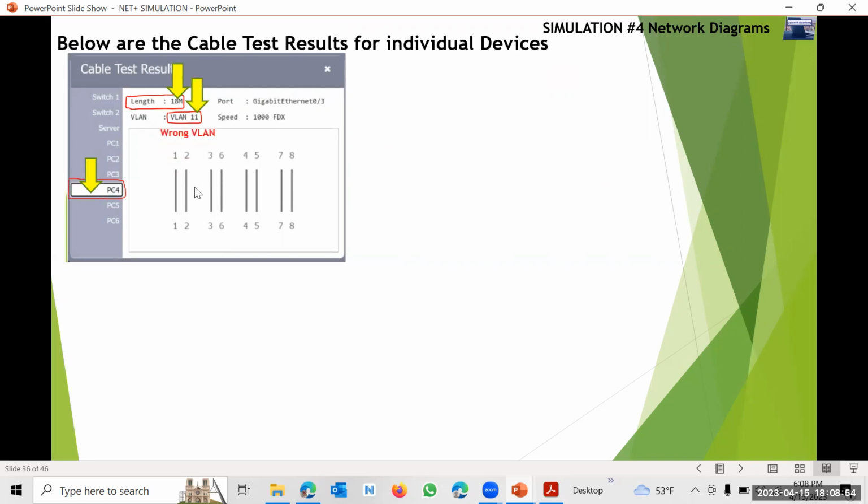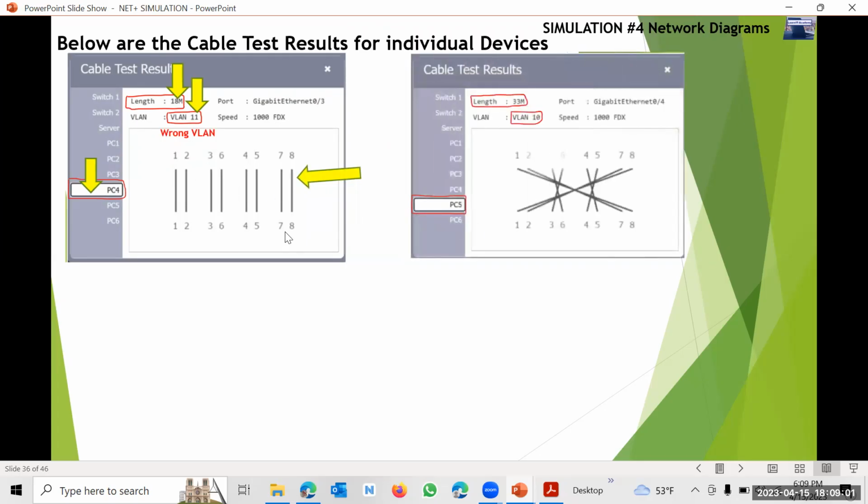And that is the only problem. The cables seem to be okay. Nothing is broken. Let's look at PC5. PC5, the cable length is 33 meters, which is perfect. The VLAN ID is also perfect. Everybody should be in VLAN 10.